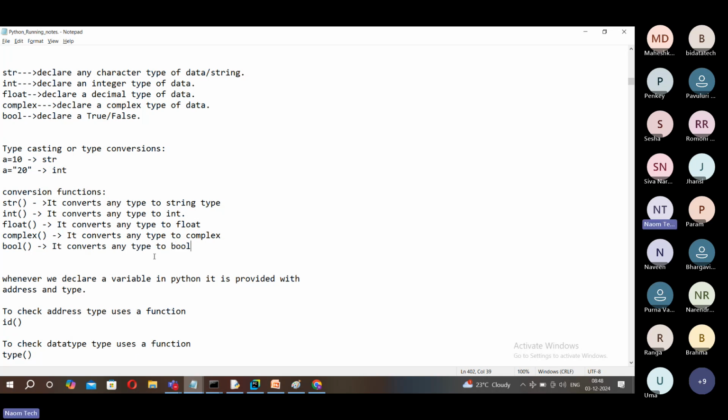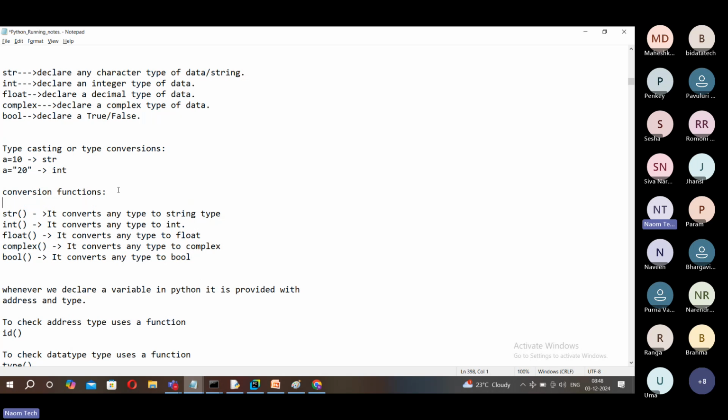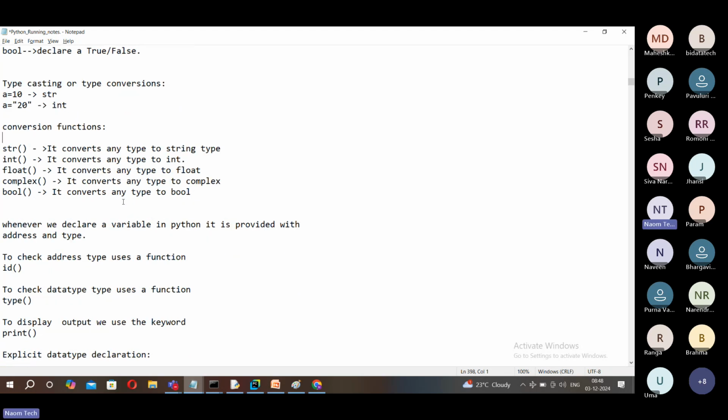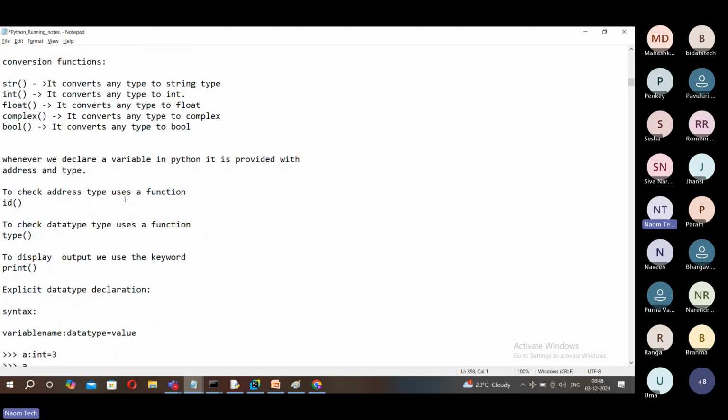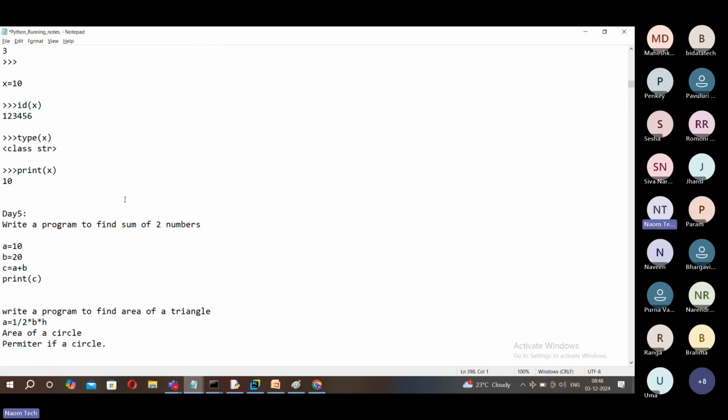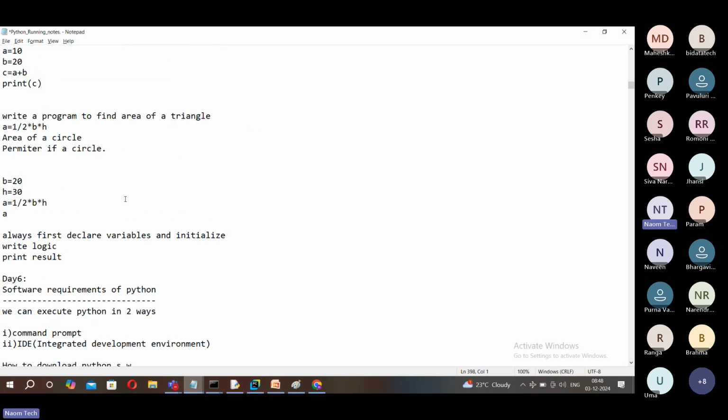You can see this one. That's all, friends. This is the idea about the topic. What is it? Type conversion functions. Clear now? So we are done with this. Then we jump to the next topic in our basics or fundamentals.